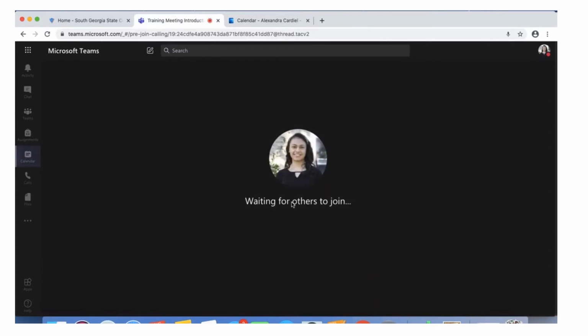And you see, I'm waiting for others to join the team. While we wait, I will show you some of the features available to you. Here is the microphone. Obviously, you can mute or unmute yourself. This is an open share tray. So here you can share your screen with the other participants.